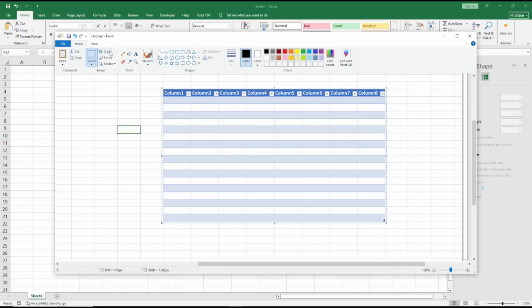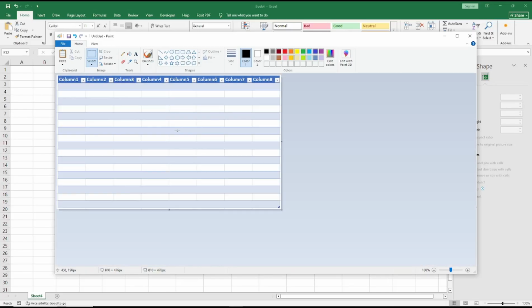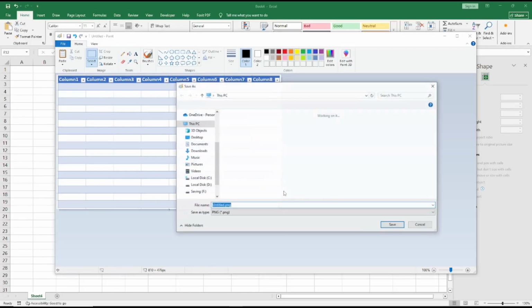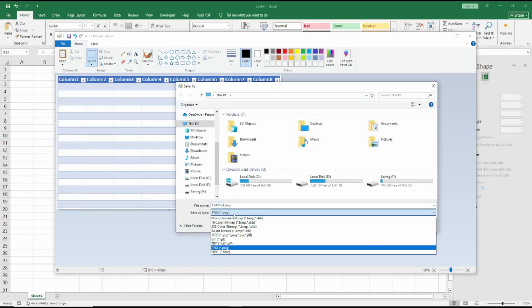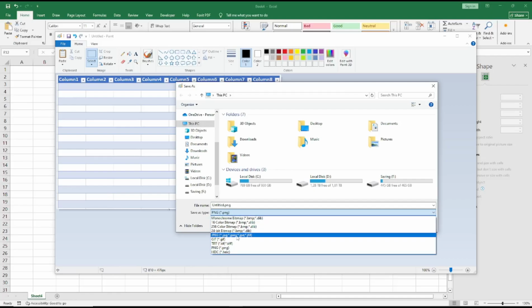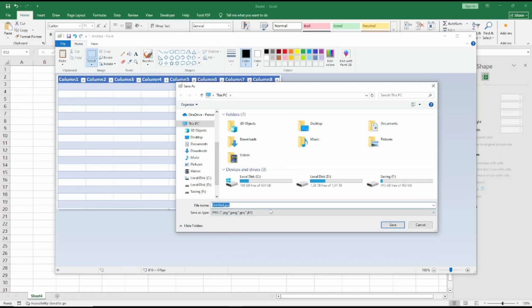After that, you can click Crop. Now you can save this file as JPG by clicking the Save tool. Okay, you can change the type to JPG and set the name.